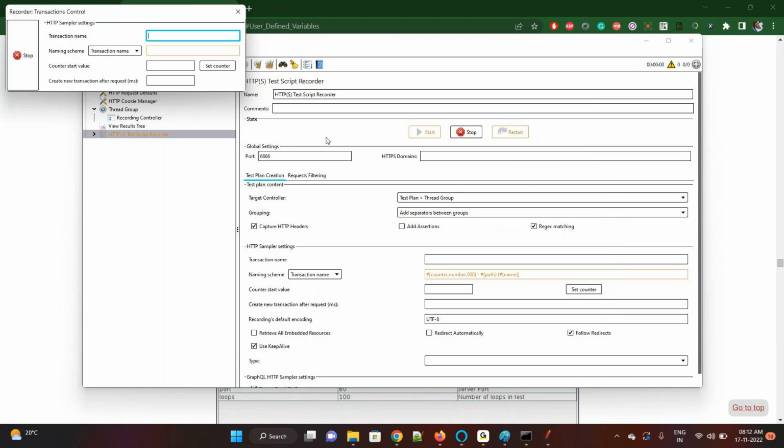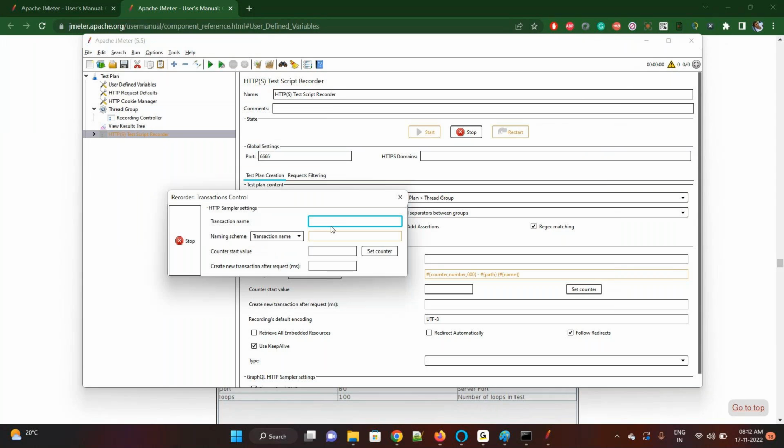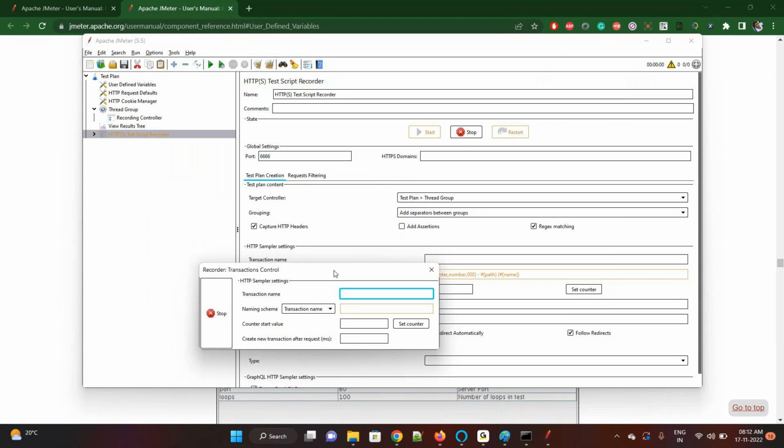See, now you will get this pop-up. This pop-up is nothing but our recording screen where you can give names. Suppose I'm hitting the login page, you can give login page. Like that, you can give the names to identify your script. It's clear, right? Till this point, the server and the test plan creation.